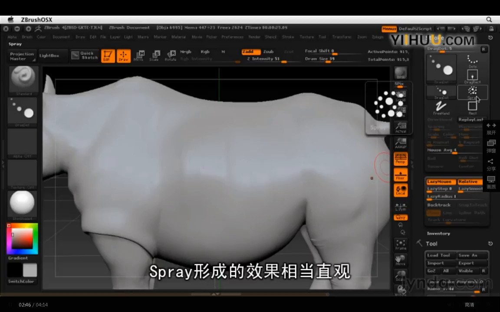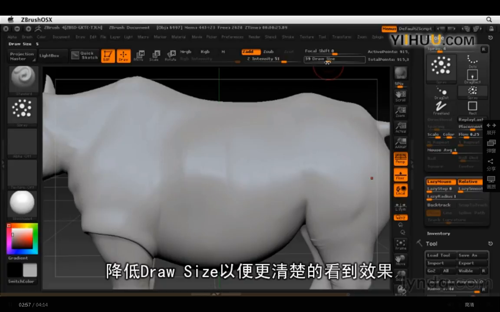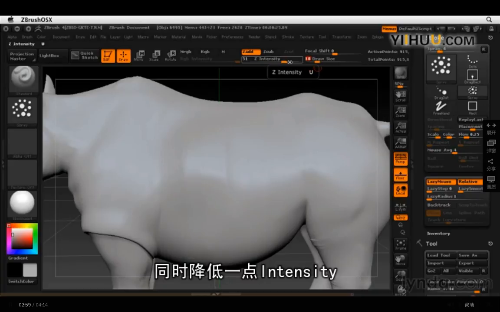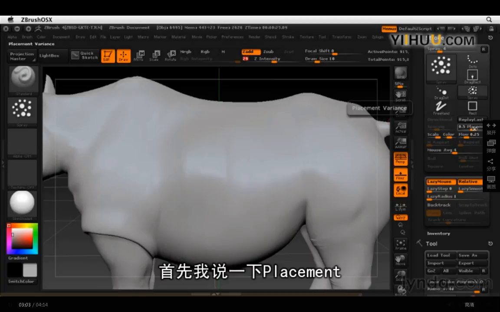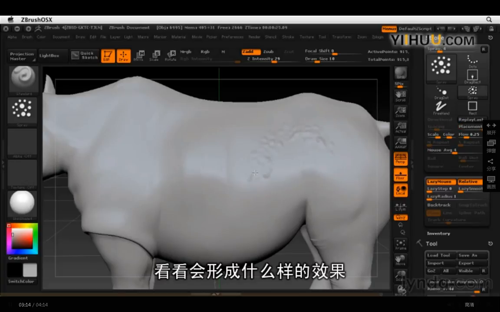And let's click on spray. Spray is fairly intuitive. It scatters out stamps of the brush as you stroke. When selected, the spray options are activated so that you can adjust the various randomizing functions. I want to decrease the draw size to make this easier to see, and I also want to decrease the intensity a little bit. So the first thing I want to talk about is placement. The higher the number you set for placement, the farther from the stroke each stamp can land. So let's just get an example of this. I want to crank placement all the way up, and let's see the result that we get.